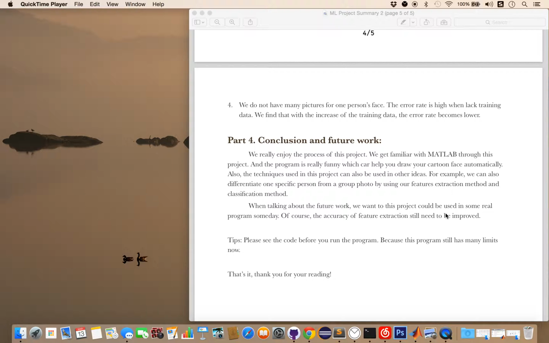As for the conclusion and future work, we really enjoy the process of this project, and we get familiar with MATLAB through this process. And the program is really funny, which can help us draw our cartoon face automatically. Also, the technique used in this project can also be used in other ideas. For example, we can also differentiate one specific person from a group photo by using other features extraction methods and classification methods. When talking about a future work, we want to do this project could be used in some real program someday. Of course, the accuracy of feature extraction still need to be improved.